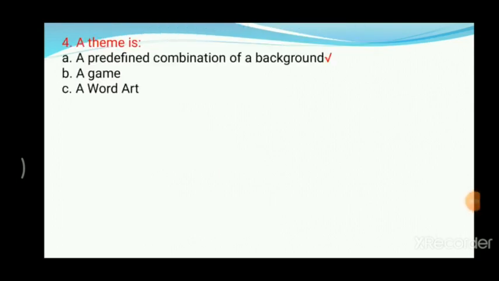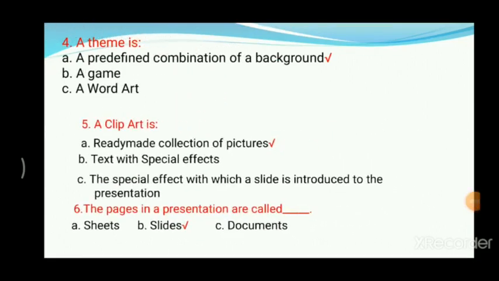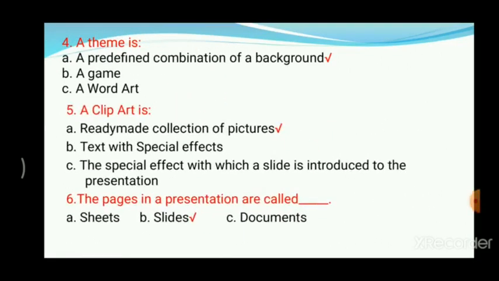Now class, the next MCQ is a theme is. Answer is a predefined combination of a background. Okay. The next question is a clip art is. The answer is ready-made collection of pictures. And the last question is the pages in a presentation are called. Yes, answer is slides. Very good, beta.